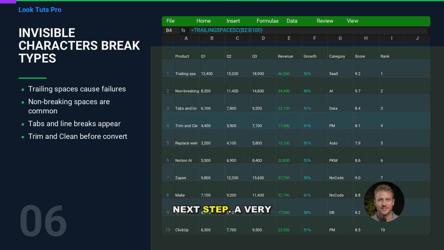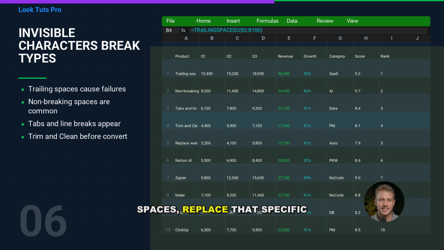Next step. A very common cause is invisible characters. A number like 123 converts fine, but 123 with a trailing space can fail in some situations. Non-breaking spaces are even worse because they look like normal spaces. Currency symbols, tab characters, and line breaks also sneak in from exports. The fastest fix is to clean the text before conversion. Use trimming to remove leading and trailing white space. Use cleaning to remove non-printable characters. If you suspect non-breaking spaces, replace that specific character with a normal space, then trim again.